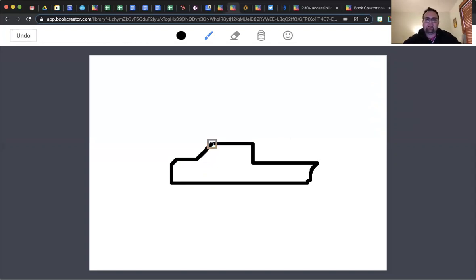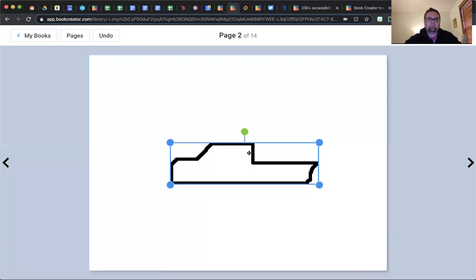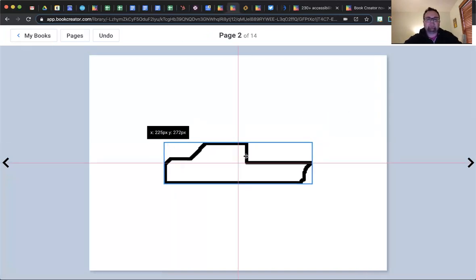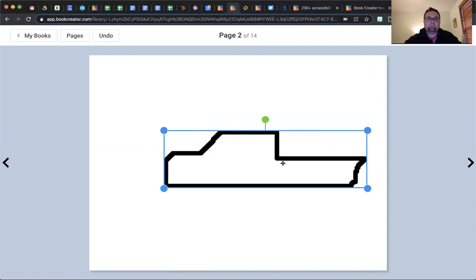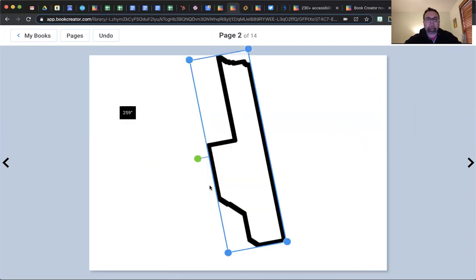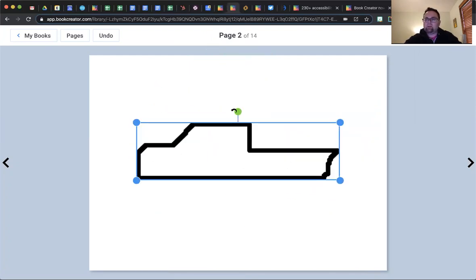All right, so then again, I hit done. And once you hit done, the image becomes something that you can move around, resize, rotate if you want, and flip it upside down. All right, so that is the new keyboard navigation in Book Creator.